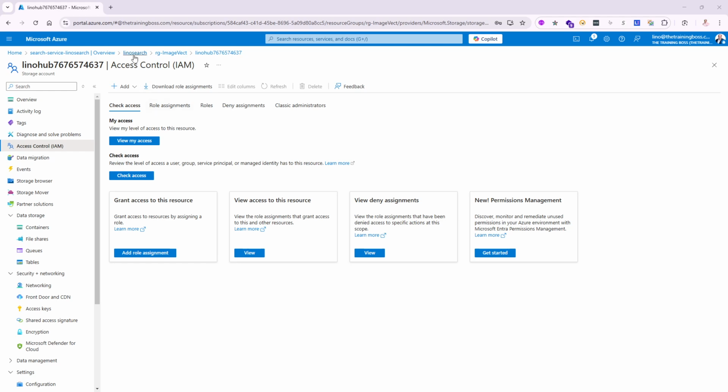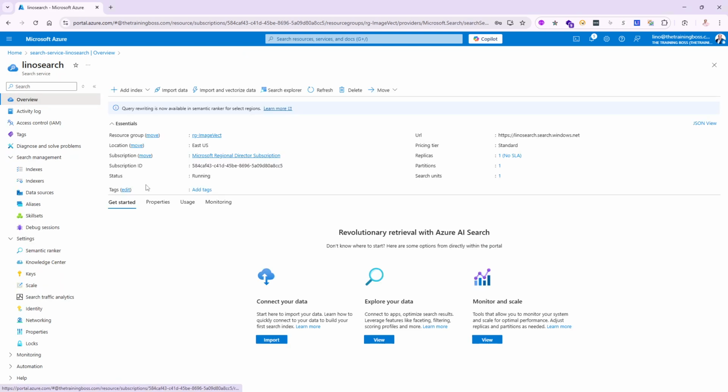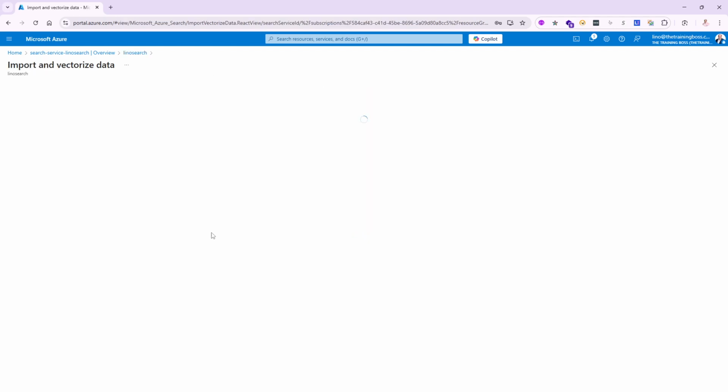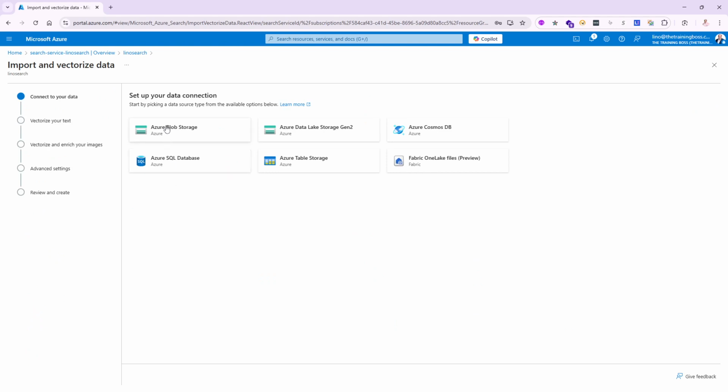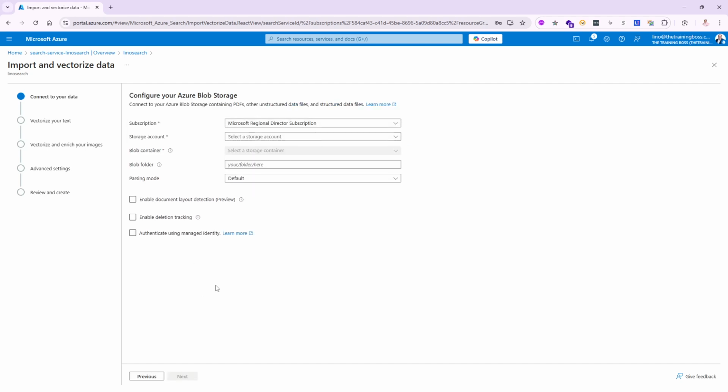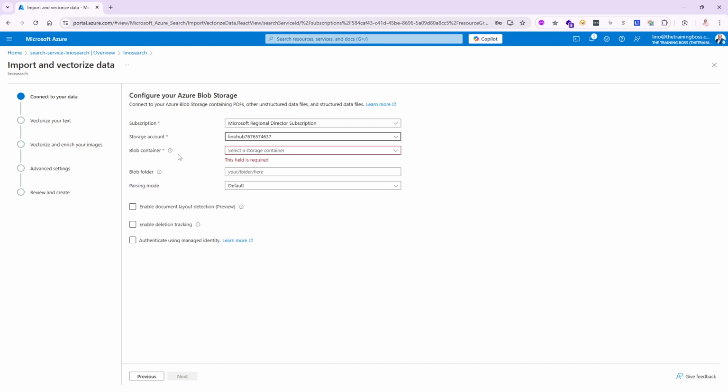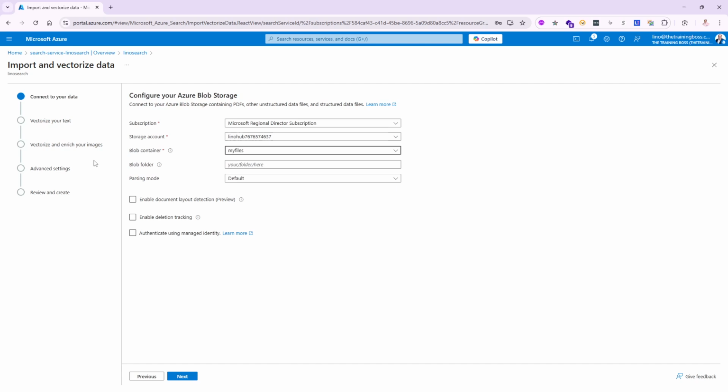All right, let's go to the Lino search one more time. And this time there is, all the way at the top, something called import and vectorized data. Excellent. Let's click on the import and vectorized data. Where are you going to get the data from? We know that we have it in a blob storage. Let's click on the blob storage. There is my subscription. The storage account in here will be the one that just got created for us. It's called Lino Hub with these weird numbers. Let's click on that. Which blob container? Remember, we called the folder My Files. I didn't create any subfolders, so we're going to leave that empty.